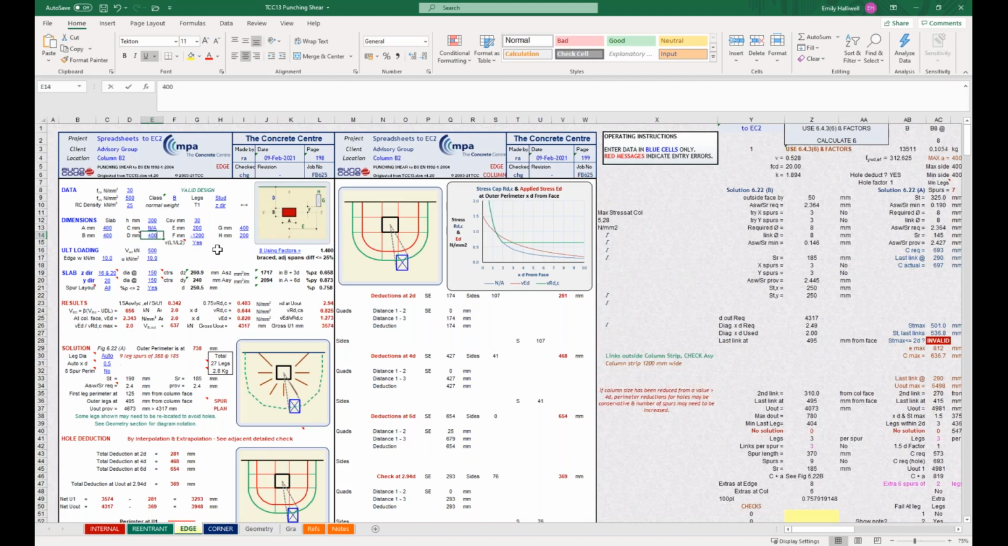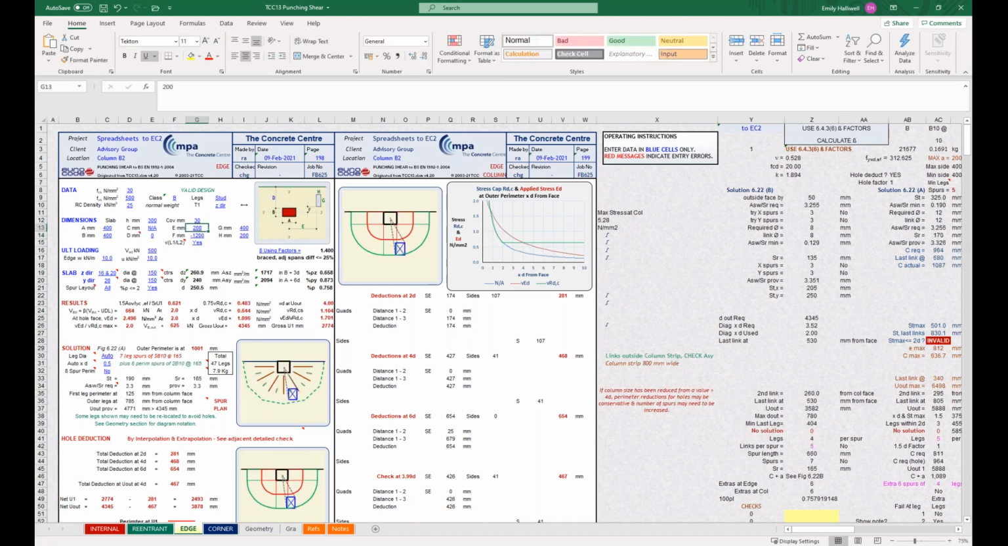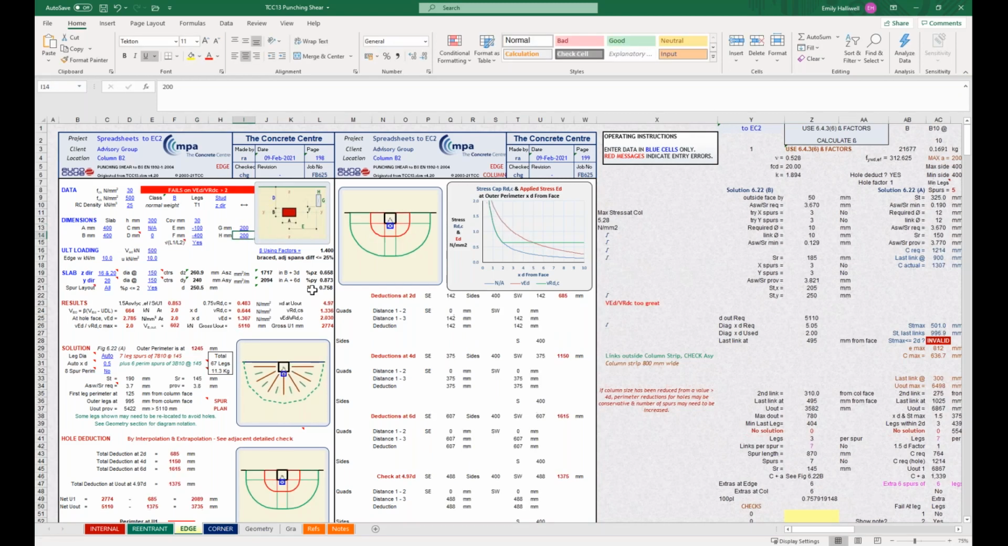So in this case, I do have an opening, so I'll use these inputs to insert that geometry. We can then look on the right-hand side and we've got a graphic representation of where our opening is. This allows us to check that our input looks correct based on what we're expecting. We then input our loading again. Our edge load is 10 kilonewtons per metre, same as is already in the spreadsheet, and our area load is 17.5. Again, I'm going to use this beta using factors option, and then I input my slab reinforcement.